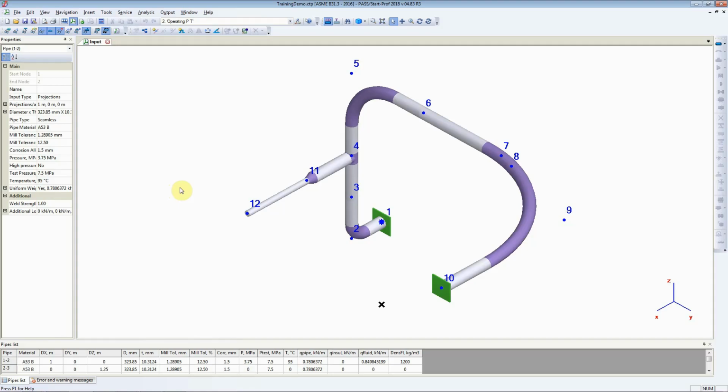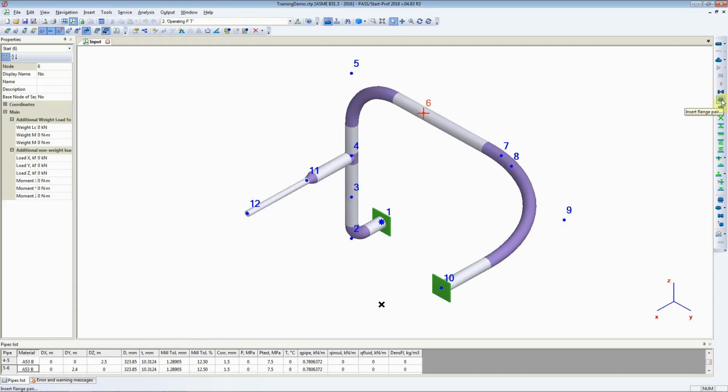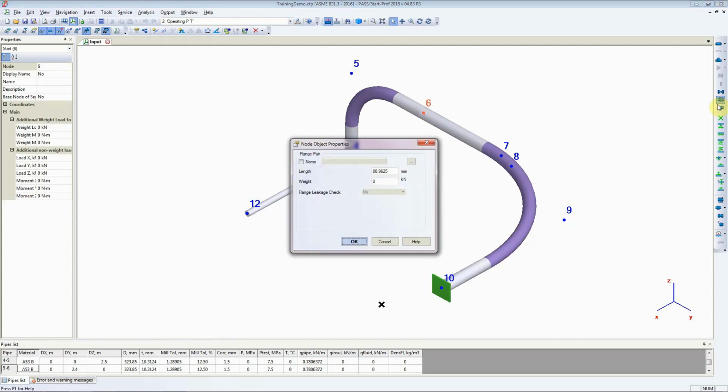Now let us assume that we would like to add a flange pair at node 6. To do that, just click on node number 6 and all the buttons that are available for inserting elements on node 6 are available to us now. So if you go to this button, it says insert flange pair, click on it.